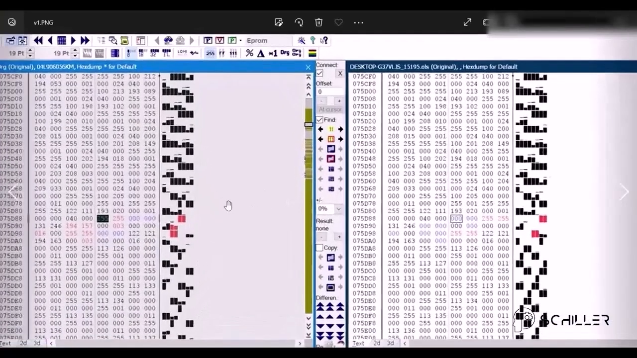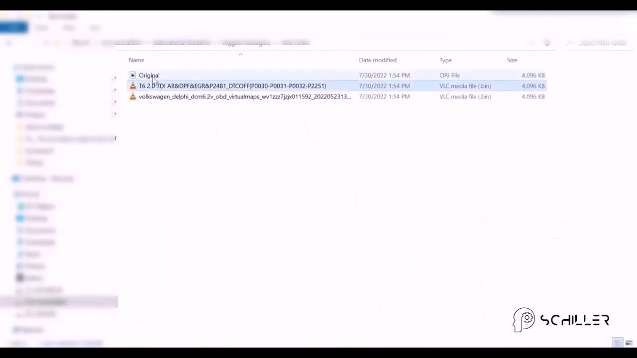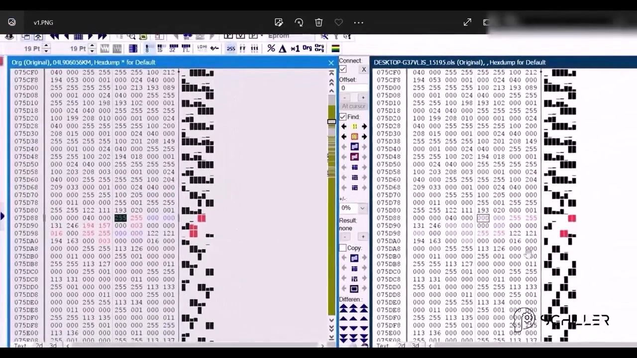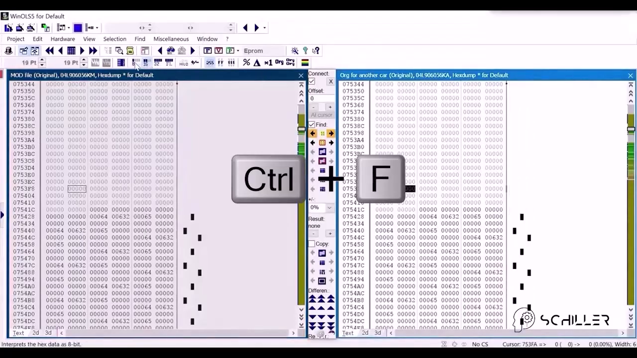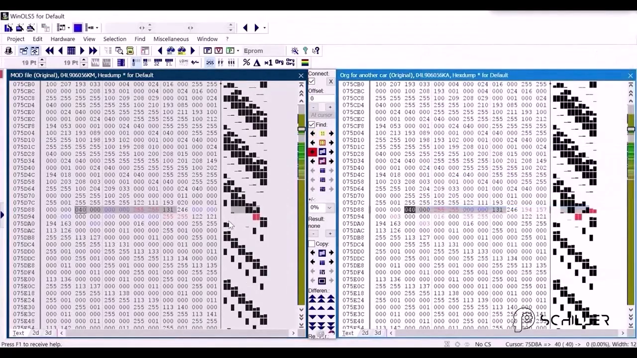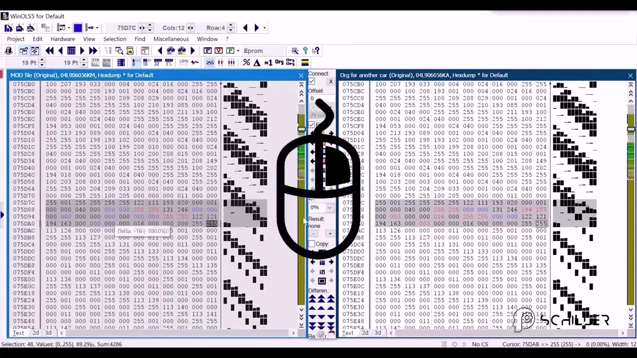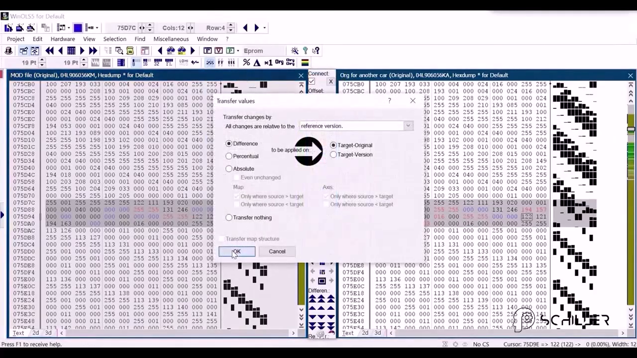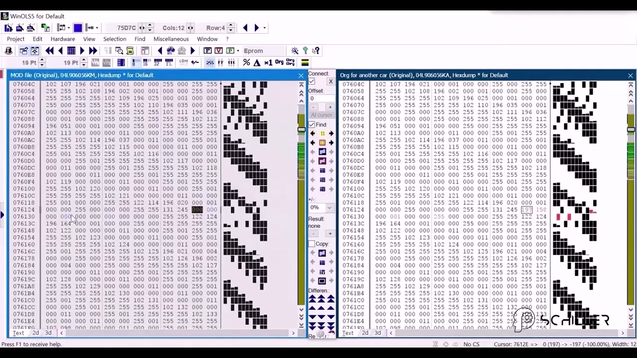Here's an example. Compare a specific area in both files. See how the values differ. Use Ctrl F to locate these specific values. Once you've confirmed the correct areas, right-click and choose Transfer Values to copy the modified data to the target file. These values may relate to AddBlue, EGR, or DPF systems.